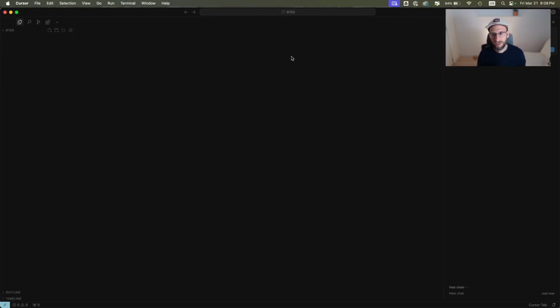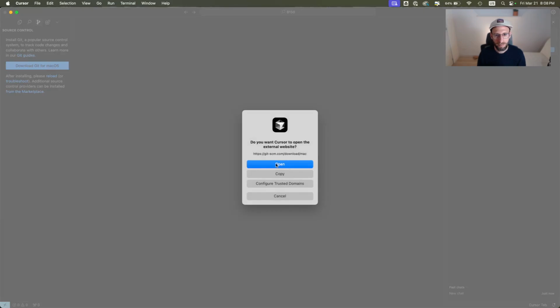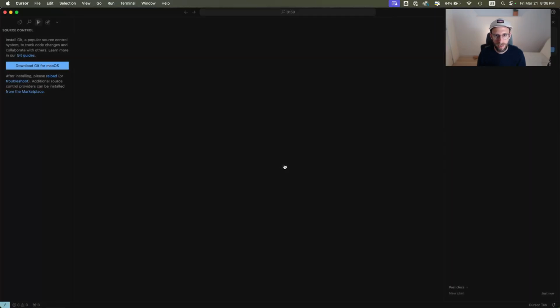Here we are in Cursor, and we've got nothing here, not a single line of code. I don't know if you know this, but here on the left side, there are a few options. One of them is for GitHub, and it says download Git for Mac OS. I am actually going to go ahead and do that so you can see all the steps that we're doing. So yes, please open that.